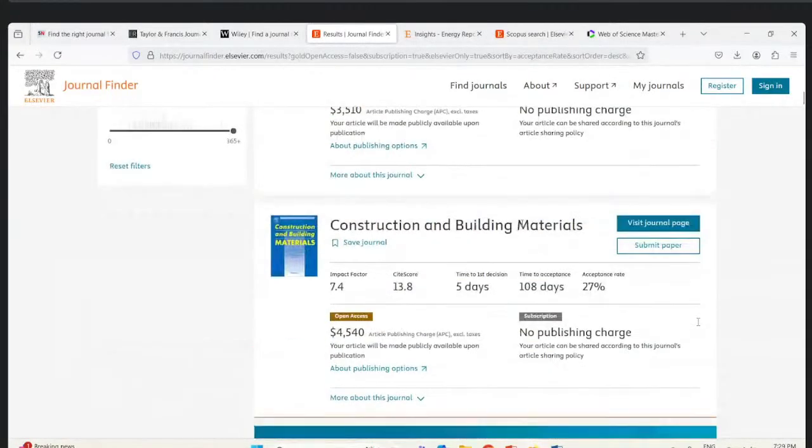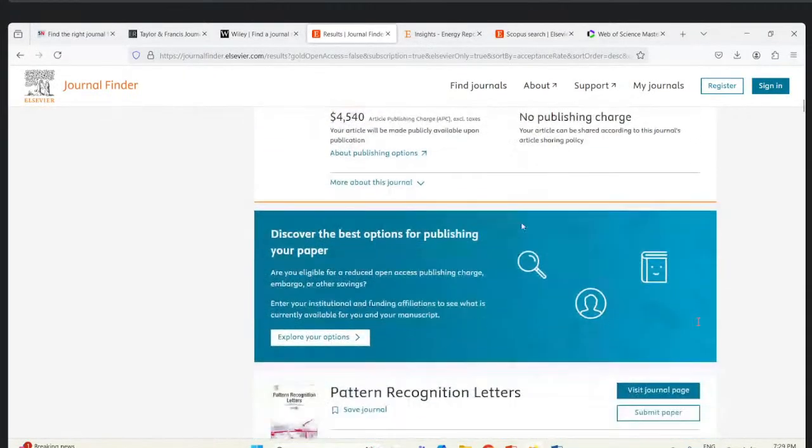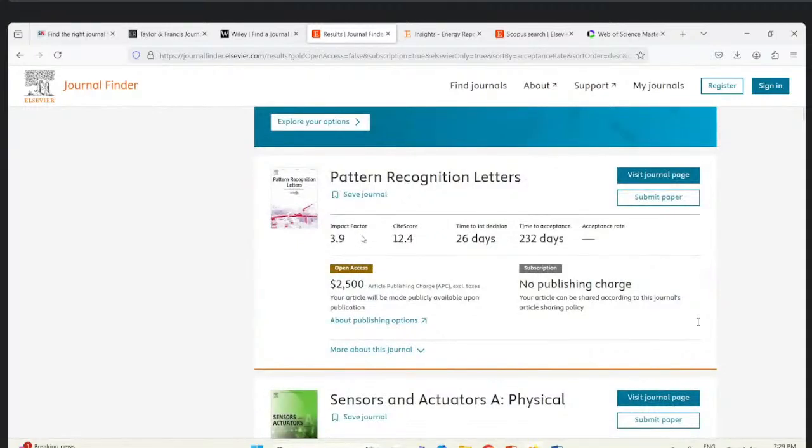I just move out other journals here, like this. Pattern Recognition Letters: the first decision time is 26 days, and time to acceptance is 232 days, around 7 months.